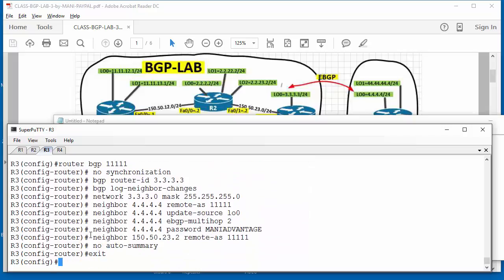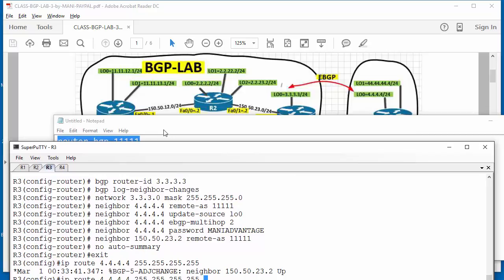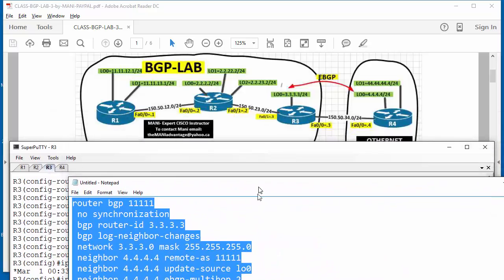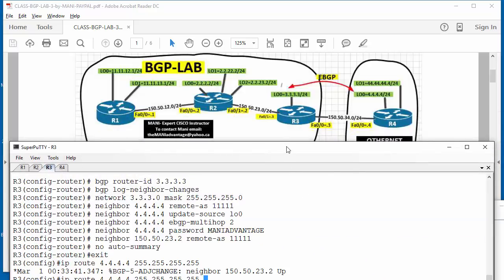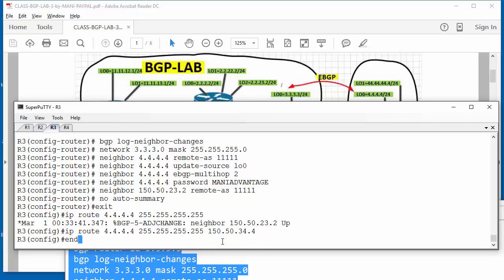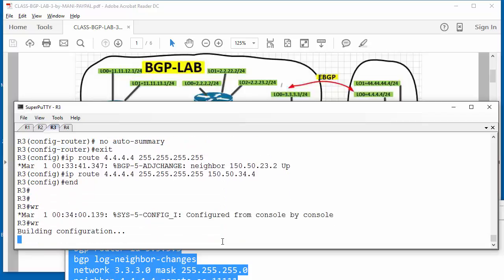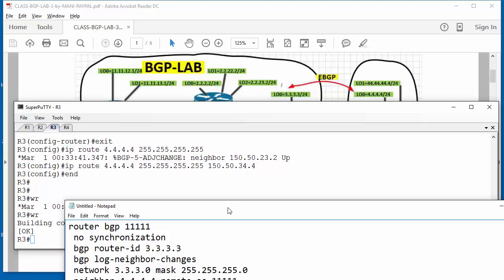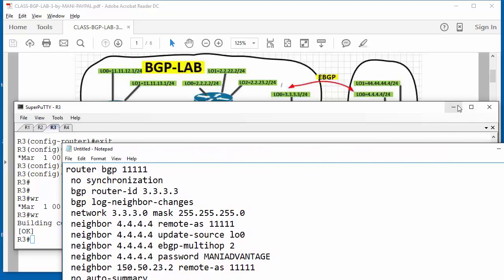Guys, one more thing. Now I had to put a static route here saying IP route to go to 4.4.4.4, 255.255.255.255. I have to tell this router to go to 150.150.34.4. I'm going to tell it to go to 150.150.34.4 because this router should know how to go to the other router. I will save it. I'm going to now use the same template to configure my router 4.